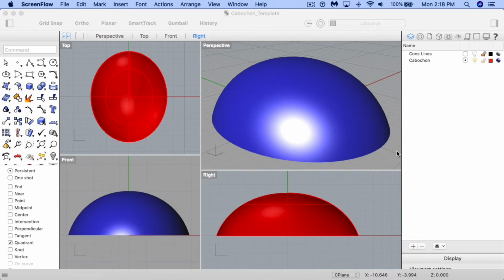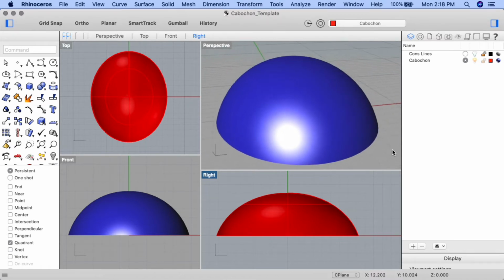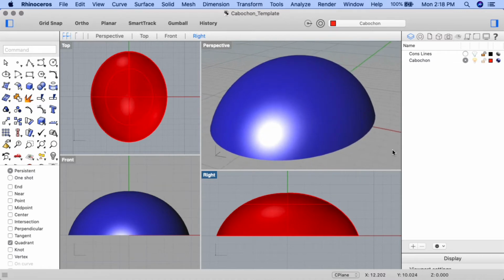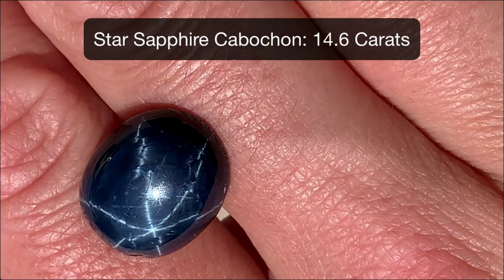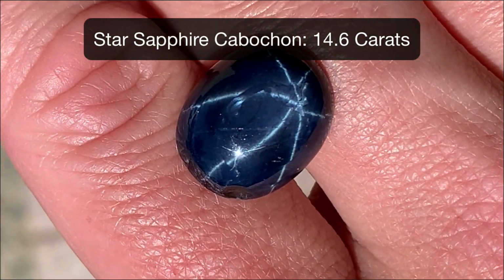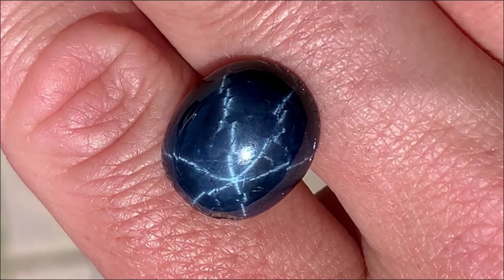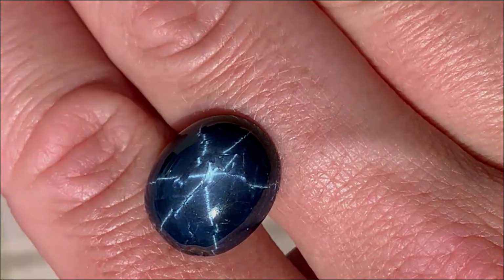In this quick tutorial, I'll take you through creating a cabochon gem template. Before we begin, let's take a look at the gem we'll be creating. I've got a nice 14.6 carat star sapphire cabochon that I've acquired that I'll be using for this project. And here I've brought it out into the sun so you can get a nice view of the star.